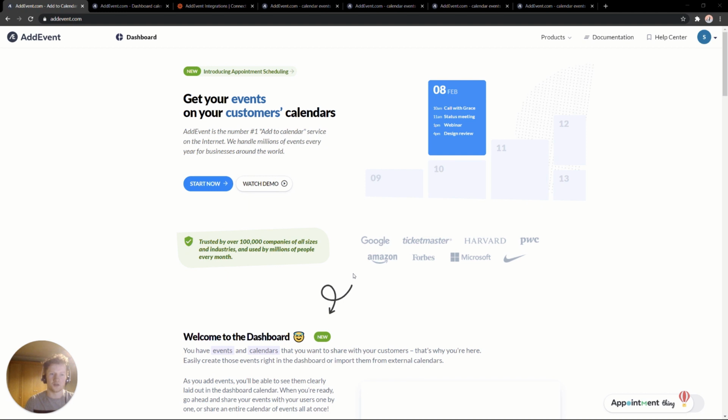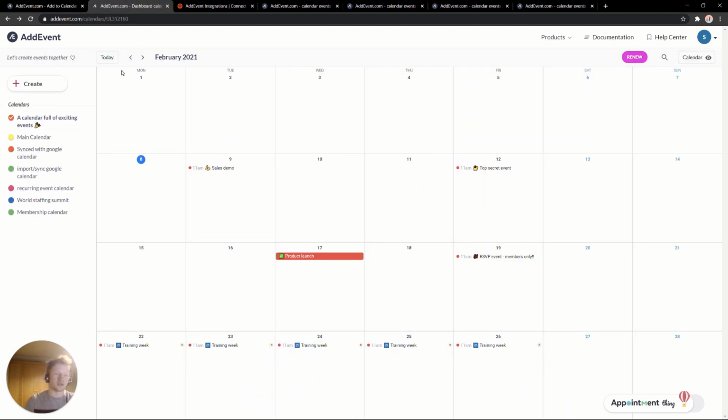I just want to share a quick update with you about some of the improvements and new features that we've added to AddEvent recently. So the first thing I want to show you is our new embeddable calendars.